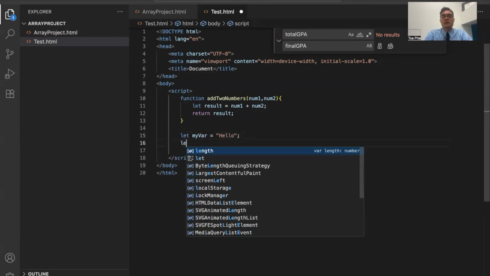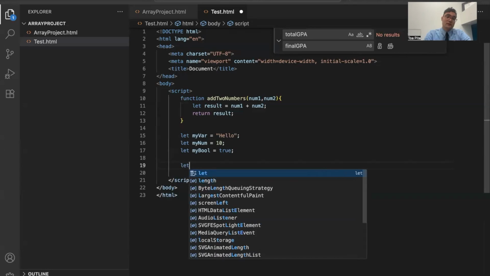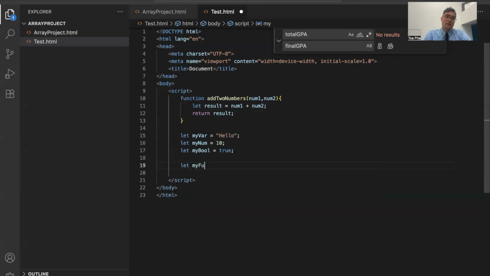Let's create another variable and set it equal to a number. And that's how you set it equal to a number. Let's create another variable and let's set it equal to a Boolean. Okay, well, now I'm going to create another variable and say let myFunction equal, and then I'm going to set it equal to addTwoNumbers.